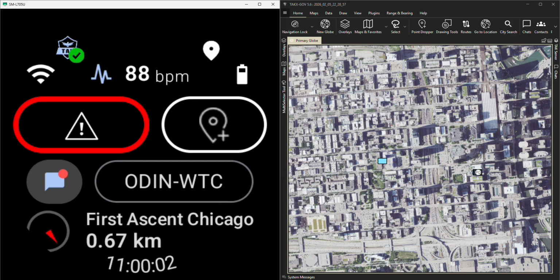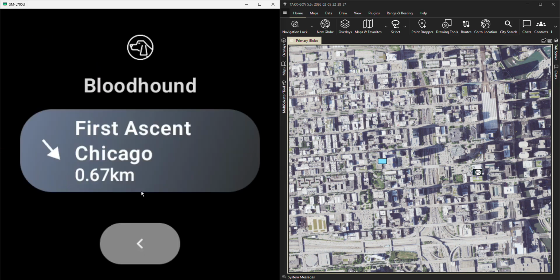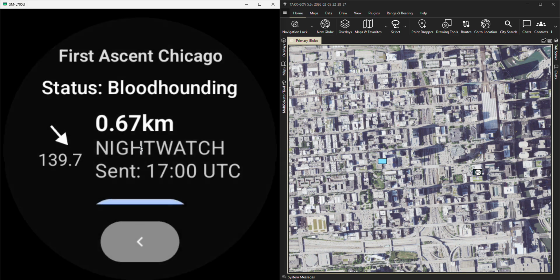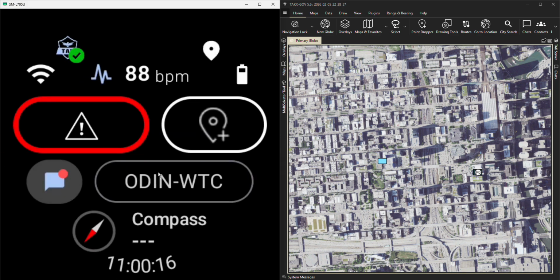Okay, so you've made it to your objective. Let's close it out. When your WearTAK EUD is actively bloodhounding, click on that compass area again. That'll display your Bloodhound orders. Click the one that's active. As you can see, it's blue and on the top here. And select in position. That cleared it out and told TACX that I am at my objective.